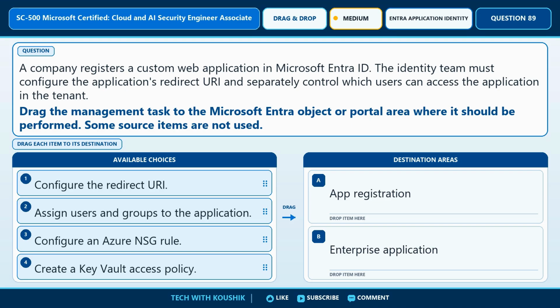The items to be placed are: Source 1. Configure the redirect URI. Source 2. Assign users and groups to the application. Source 3. Configure an Azure NSG rule. Source 4. Create a Key Vault access policy. The target positions are: Target A, app registration. Target B, enterprise application.